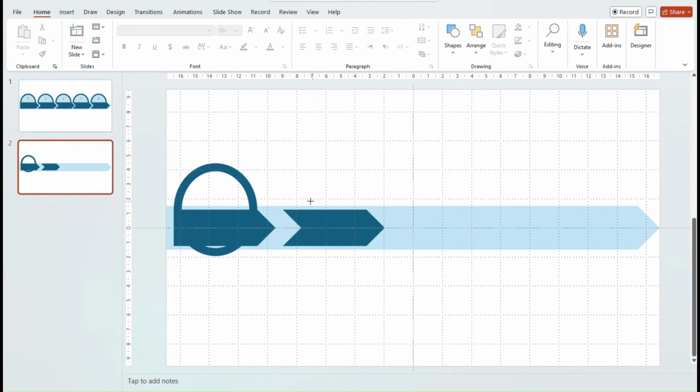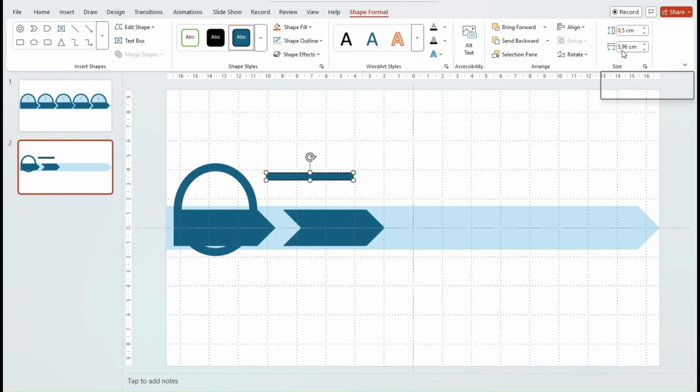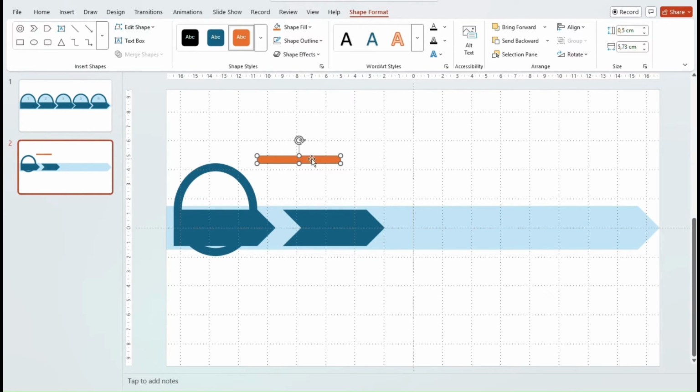Then add in a rectangle shape and give it the exact same value in width as the circle. Remove the outline and give it a different color than your other shapes. Then place it right at the top of your arrow and make sure everything is well aligned.